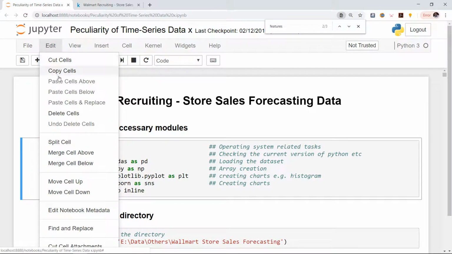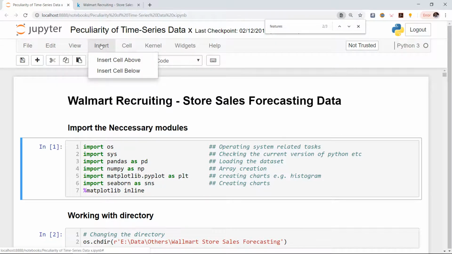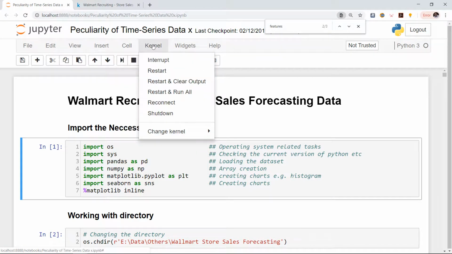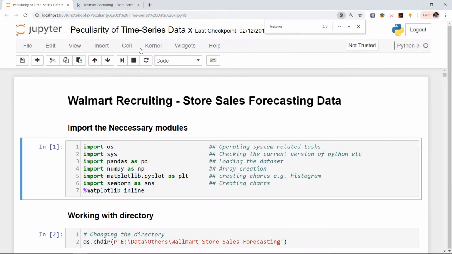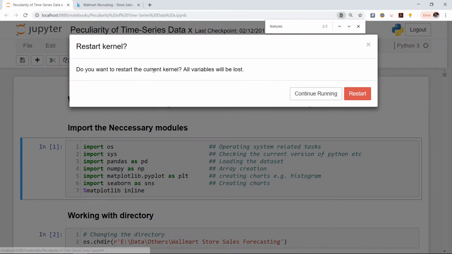Edit is for copying cells, splitting cells, moving cells up. View is to toggle the header. If you want to insert an additional cell, this will make it possible. This allows you to run the cell, run all above, as the name entails. This allows you to interrupt the kernel. I'm going to restart my kernel so that I can run everything from the beginning, and this is what I'm going to do. I'm just going to say restart.